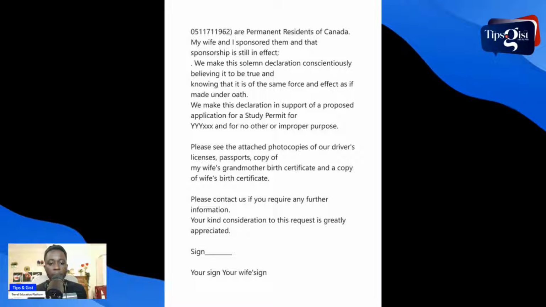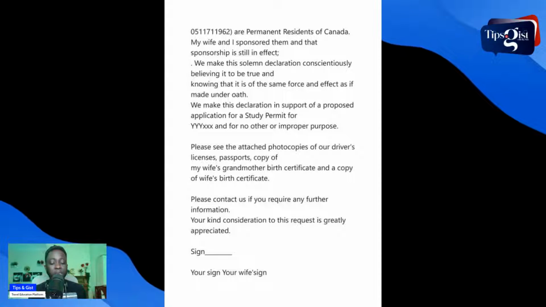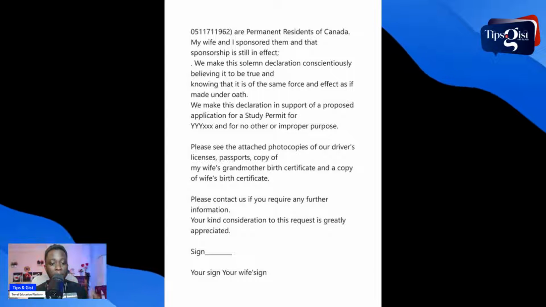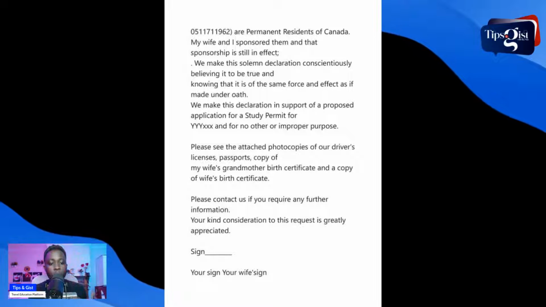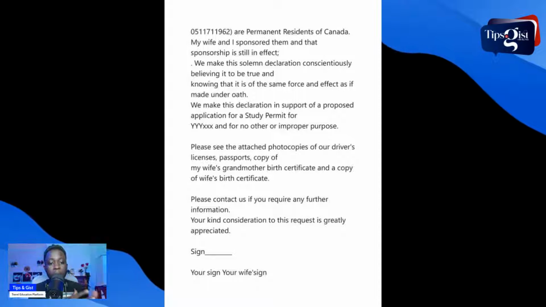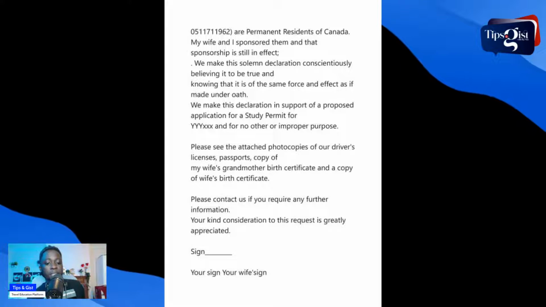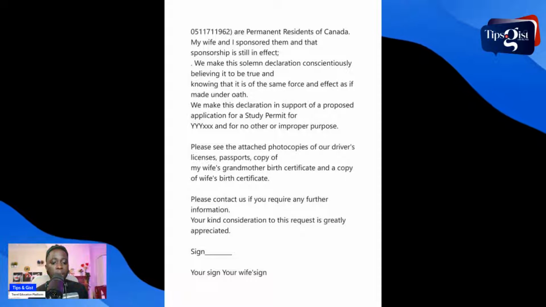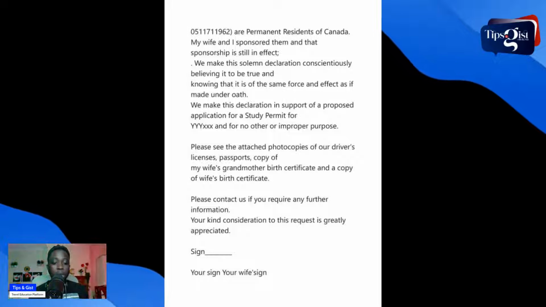We make this declaration in support of a proposed application for a study permit, then the wife's name comes. So sorry, proposed application for a study permit for, no, that is the name of Abigail Mensah, and for no other improper purpose. All right. Please see the attached photocopies of our driver's licenses, passports, my wife's grandmother's birth certificate. I think these are just additional documents. All right.